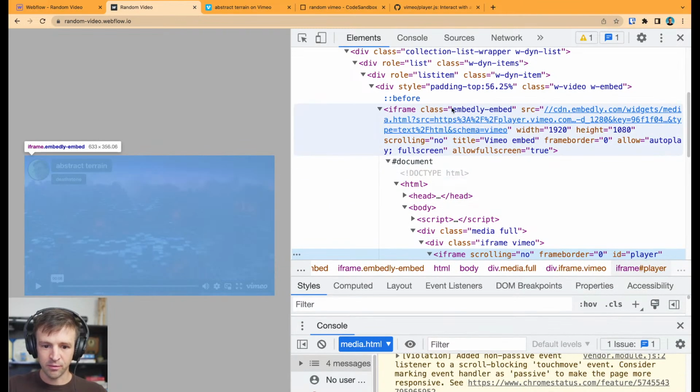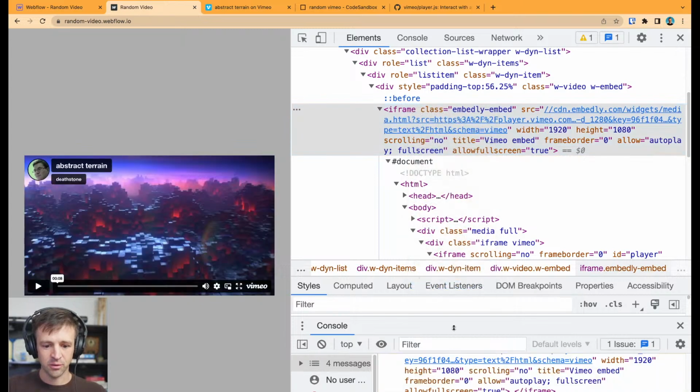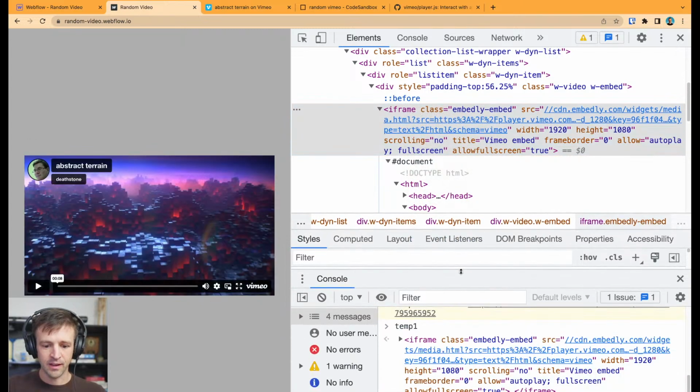So if I come up here, we can see that there's another iframe, and this is class embedly embed. And I know that embedly is a company that helps you with embeds on your website, right? But we can see that the source attribute here is loading from a CDN, some widgets, this sort of thing. So let's go ahead and select this and right click and store as a global variable. And if I expand this, we can see it's stored it as temp1.